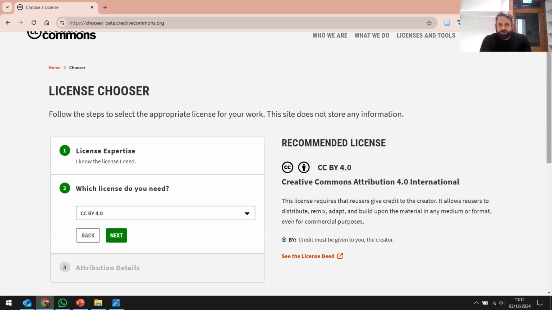The CC BY 4 here is the one that we would use a lot here. It requires that reusers give credit to the creator. It allows reusers to distribute, remix, adapt, and build upon the material in any medium or format, even for commercial purposes. And then the BY: credit must be given to you, who is the creator. So they must always refer back to you with the license there.